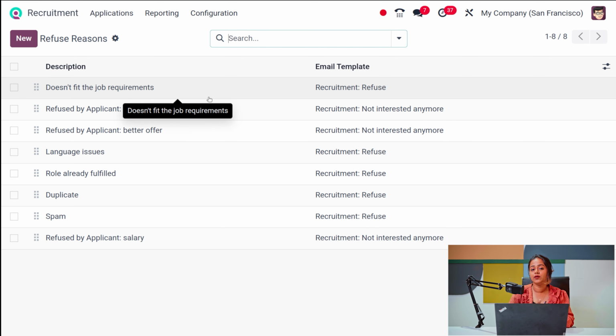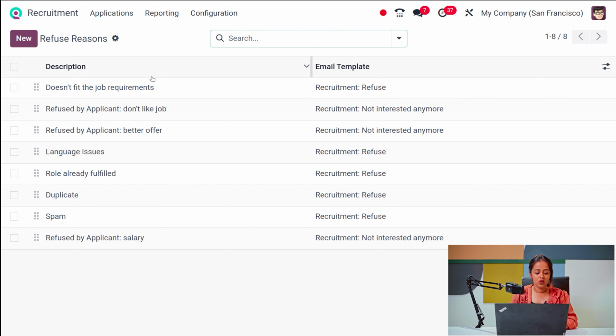Now, after that, you have this refuse reason. Just now, I've been talking about the refuse reasons, right? So here is the place where we set reasons, and these reasons can be chosen there while you are refusing any candidate, okay? So you have different reasons over here, like duplicate, scam, role already fulfilled and all. Similarly, you can add a refuse reason over here. So I'll just put sorry. Okay, let it be the refuse reason.